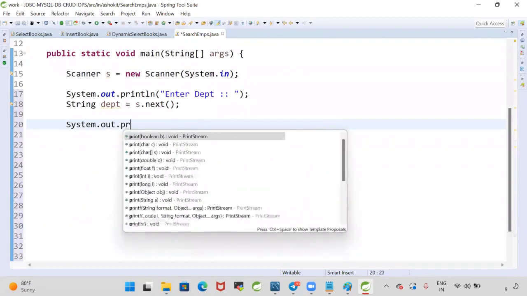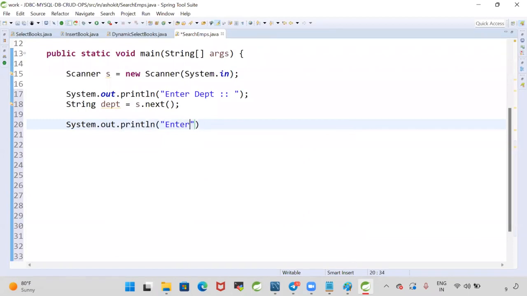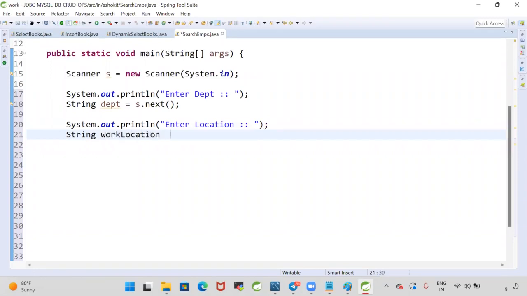System.out.println, enter location. Let us read that location from the keyboard and store it into a variable. String workLocation is equal to s.next.